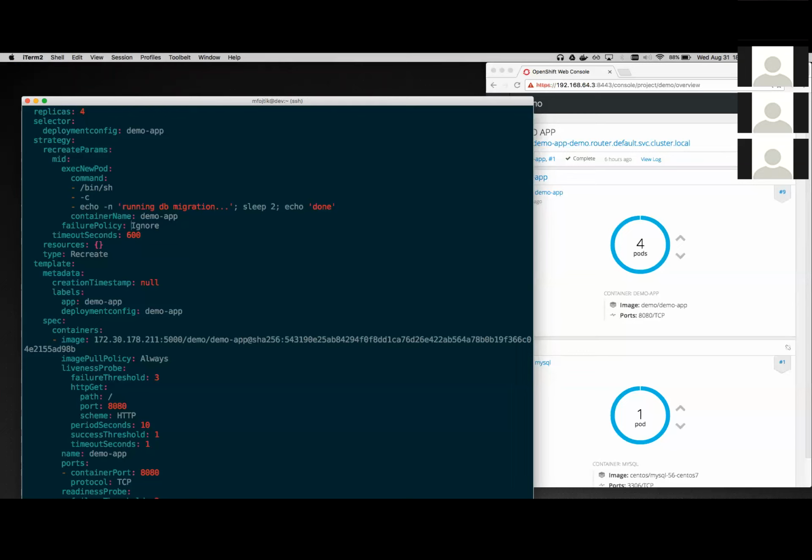What is important here is the failure policy. So that means if this command fails, the entire deployment will fail. But in this case, it's set to ignore. So if this command fails, deployment just continues just fine. And yeah, I think that's it.